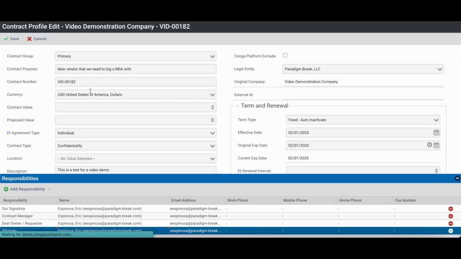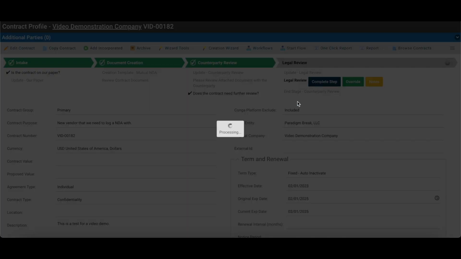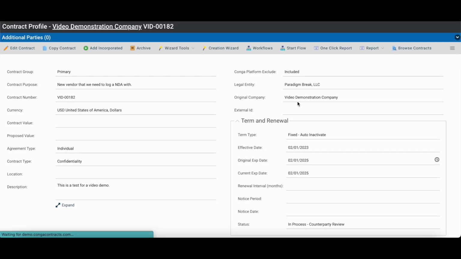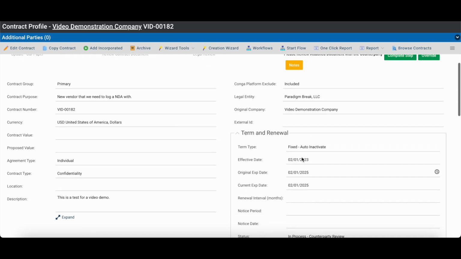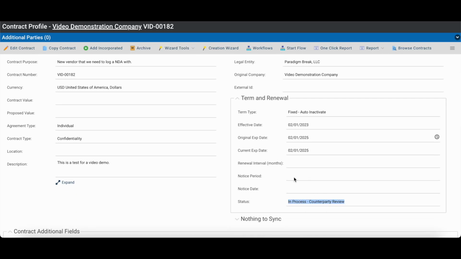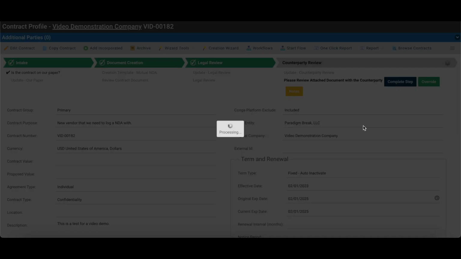Now in a real world practice, this would probably go to another person, and now that person in legal would have the opportunity to review this contract and complete the step. And they could also do this over email. And as you can see, the status is updated again. So now we're back in this loop to counterparty review.